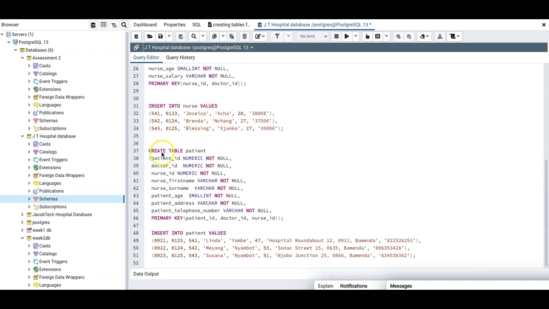Okay, so we can apply the same procedure to create the patient's table and also insert values into that table, like so. We will use the same keyword, create table, and we give the name to the table. In this case, the name is patient, and we define the different attributes of that table, from the patient ID right up to the patient's telephone number. Another difference here is the position of the primary key: the patient's table has three primary keys, the patient's ID, the doctor's ID, and the nurse ID.